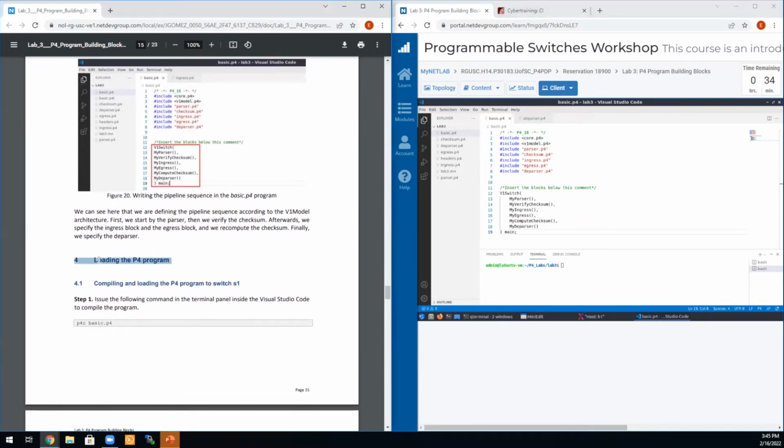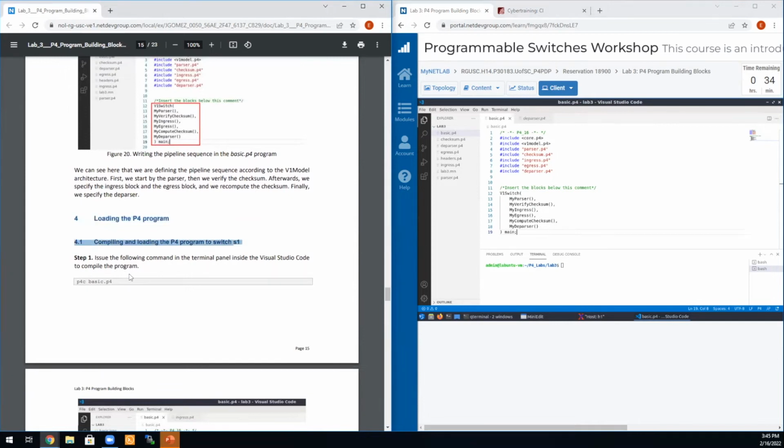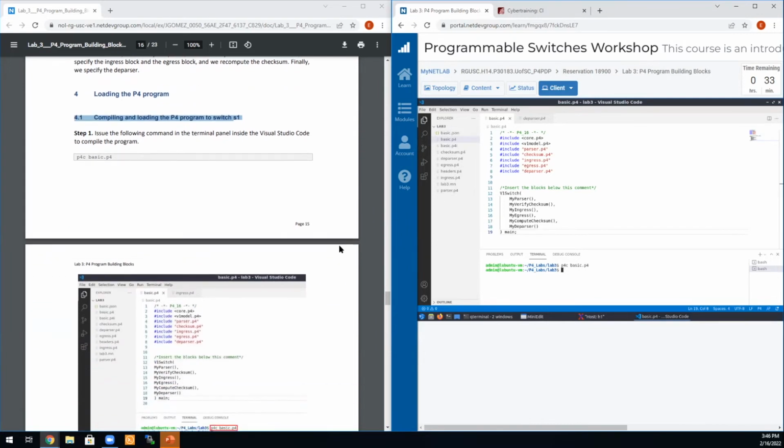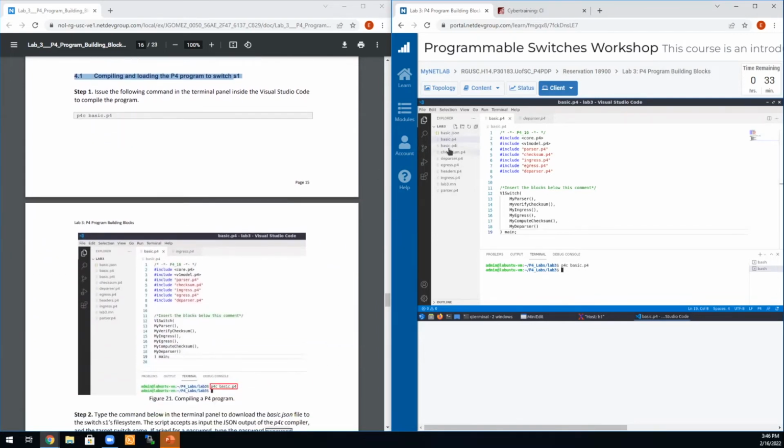Now going to step number 4, we're going to start by compiling the program and loading it to our switch. So the compiler that we use is the P4C. This is the reference compiler. This is a standard compiler, very well known in the community. So all we have to do is just type in P4C and the program name, which is basic.p4. And once we execute that, if we had some syntax error, they should appear here in the terminal. Otherwise, your compilation was successful, and you will see that some new files were generated here, specifically these two files, basic.json and basic.p4i.